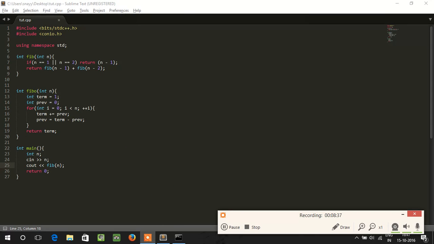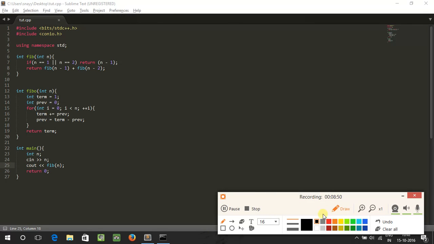We'll not be able to go into much detail right now, but we'll be going into greater detail later on. So anyways, just remember that this one is the recursive implementation, and this one is the iterative implementation.